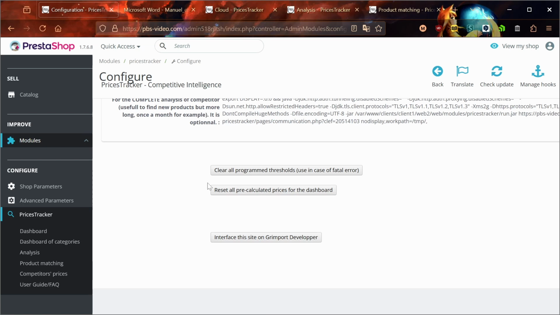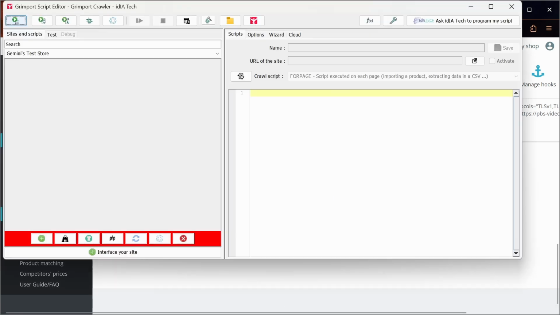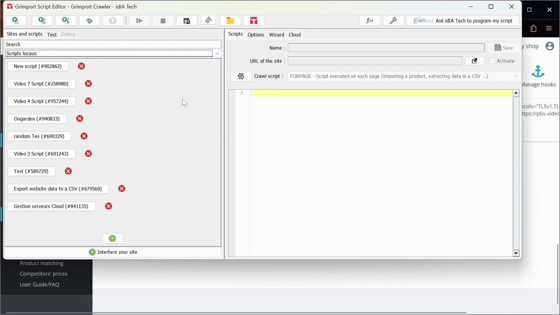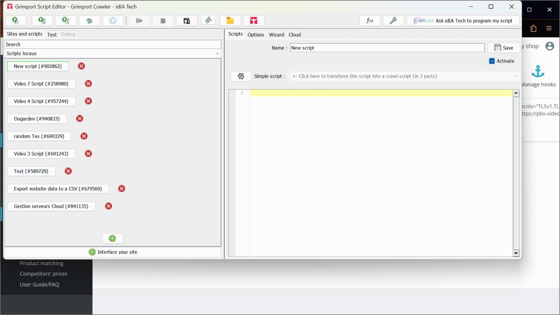Finally, this is if you want to develop your back office with Grimport. As a reminder, Grimport is a programming language. It's an IDE where you can write code using a simplified graphical interface. And it's a crawler that will go parse websites for information.